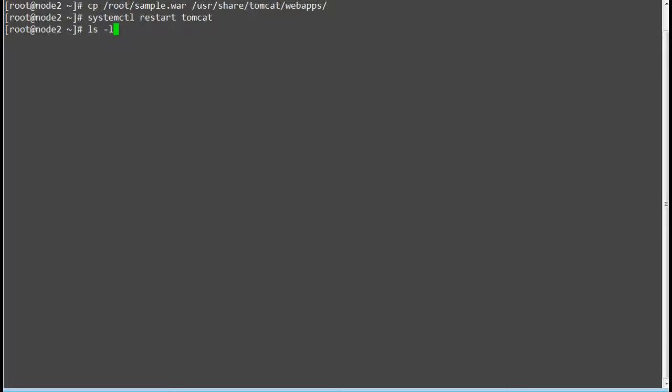To restart the services, run systemctl restart tomcat and check if sample folder has been created, and inside the sample folder there should be an index.html file.